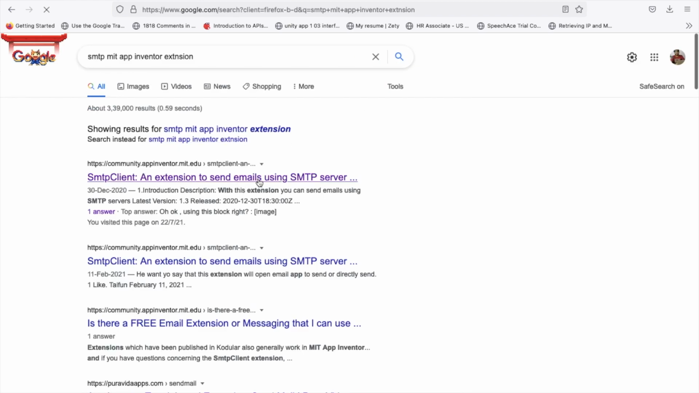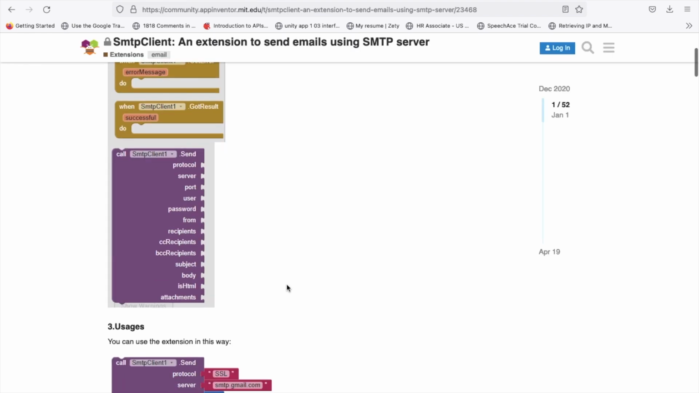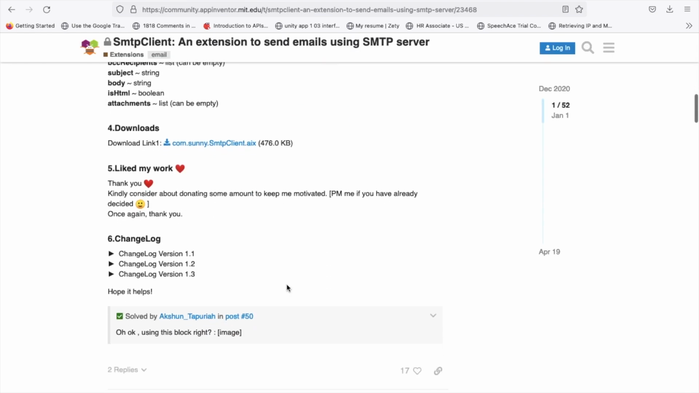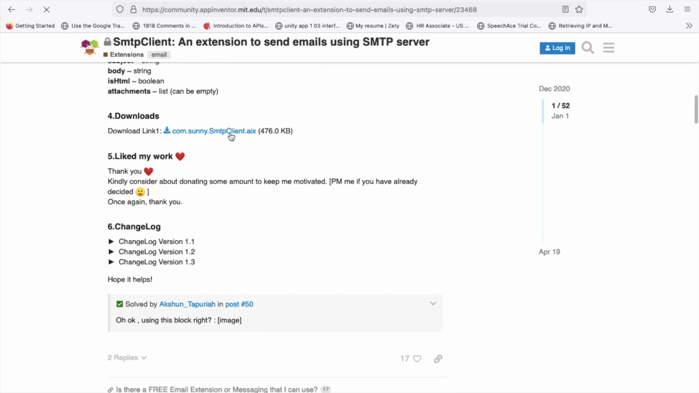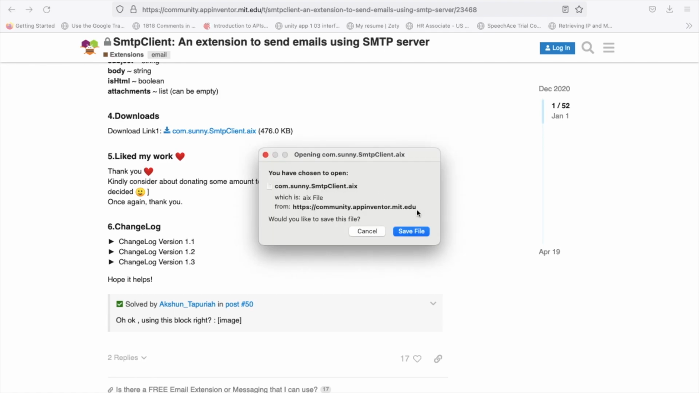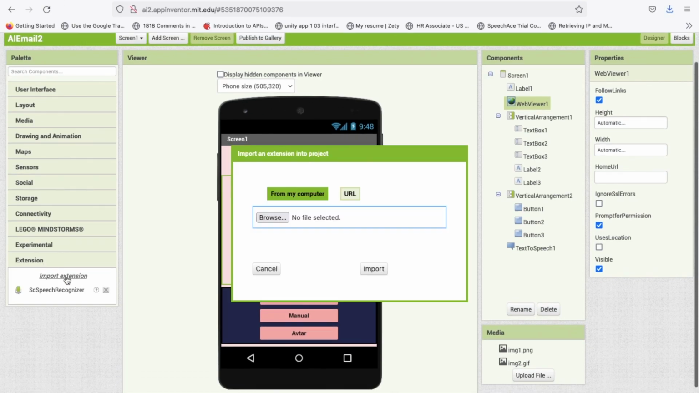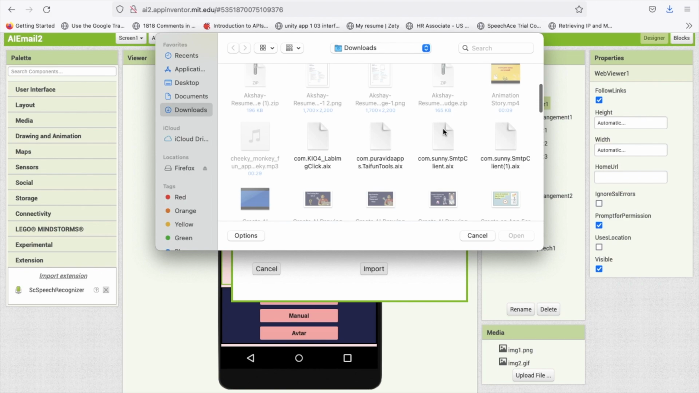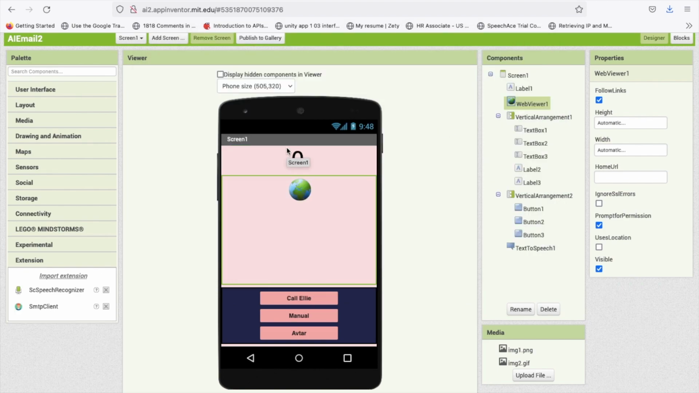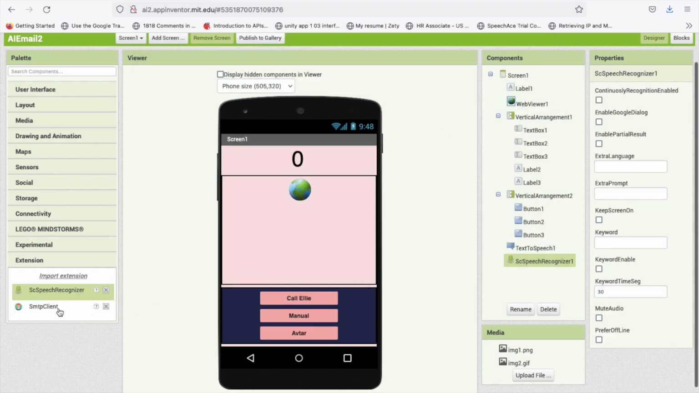Just search here SMTP MIT App Inventor extension. I will give you the link of this extension in the description. See, it's free of cost. So let me download that AIX file. We have to do one setting also in our account, so I will show you. Save this file. Go to the MIT App Inventor, and again we have to import this extension also. Browse this SMTP, import it. Now just drag and drop both extensions like this.